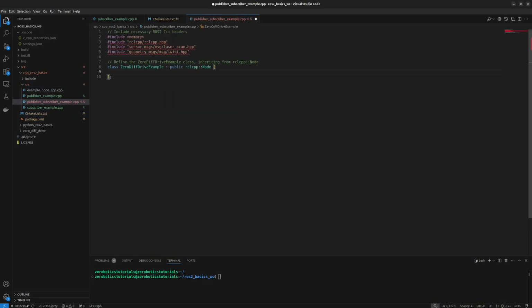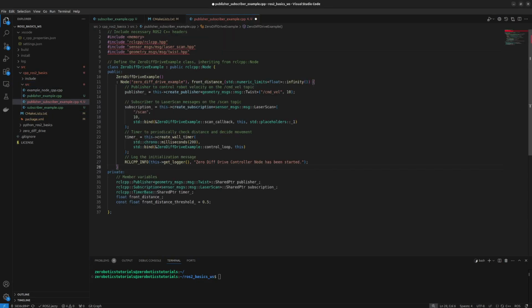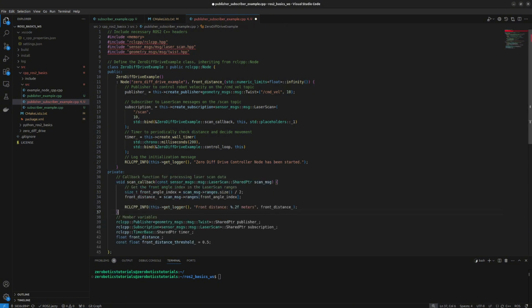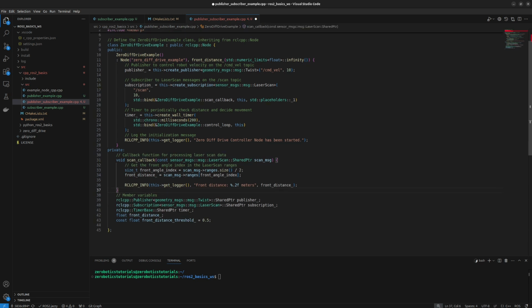We start by creating our publisher on cmd_vel and our subscriber on the topic scan, as we have done in the previous example. We also define a timer that will update the command of the robot every 0.2 seconds. We create a callback function of the subscriber to get the last updated value from our laser scan, and we get the middle value of our laser scan to get the distance of the obstacle in front of the robot.